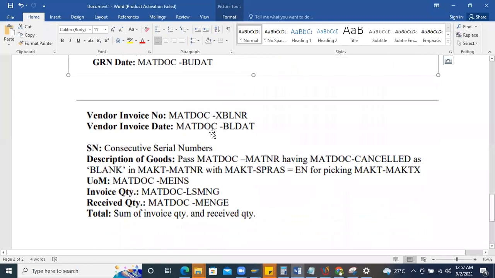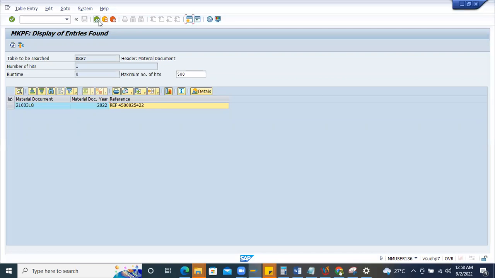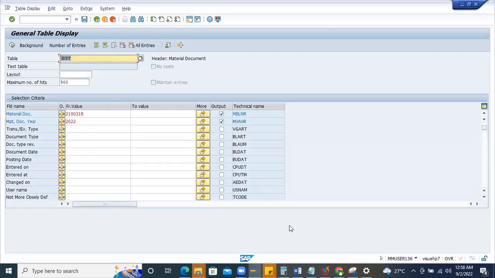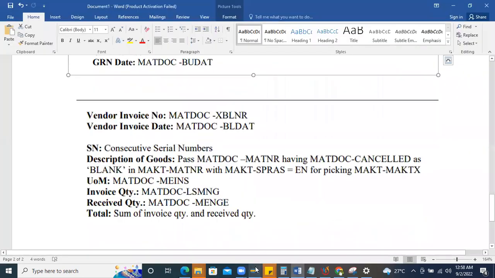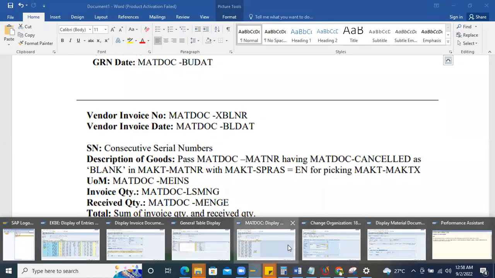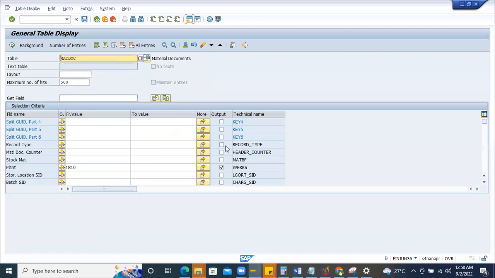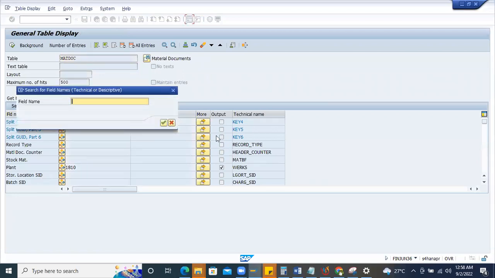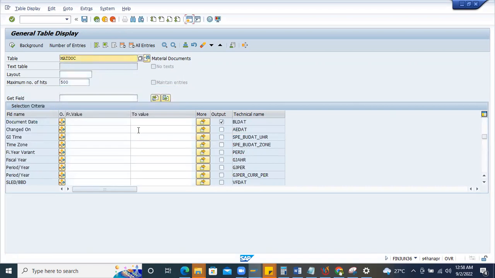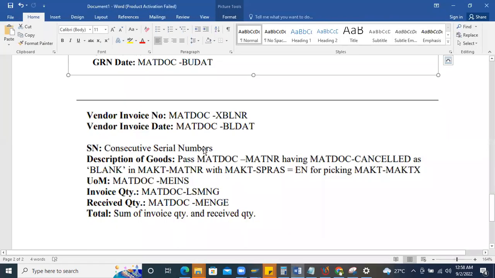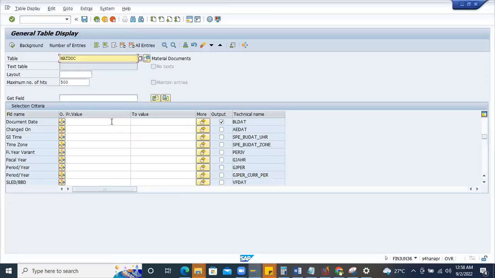Okay. Invoice date also is MATDoc BLDAT. What is BLDAT? If you go here, this is MKPF. I'll just close this particular system and I'll go to SAP HANA. If I search here, Control F, BLDAT. This is the document date. So document date is the vendor invoice date. So they just try to get from here only.